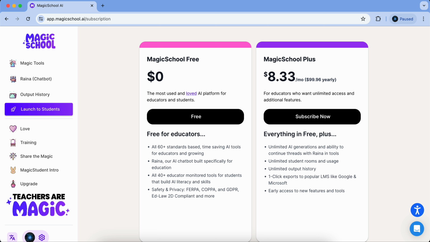Hopefully with all this, you find Magic School useful for your lesson planning, and it can help you next year. Good luck and happy planning!